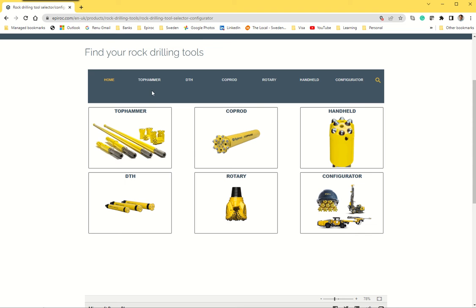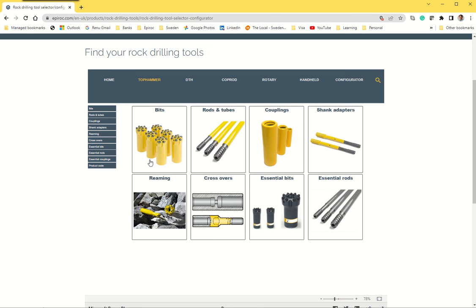So let's say you want to find a top hammer product, then you can either click here or here on this tab. So if I click on top hammer, then it opens another page, and then you have all top hammer products here: bits, rods, coupling, shank adapter, reaming bits, crossover couplings, and also essential bit and essential rods. You have panels on the left hand side. Same product categories are available here, so you can select either from here or from the picture.